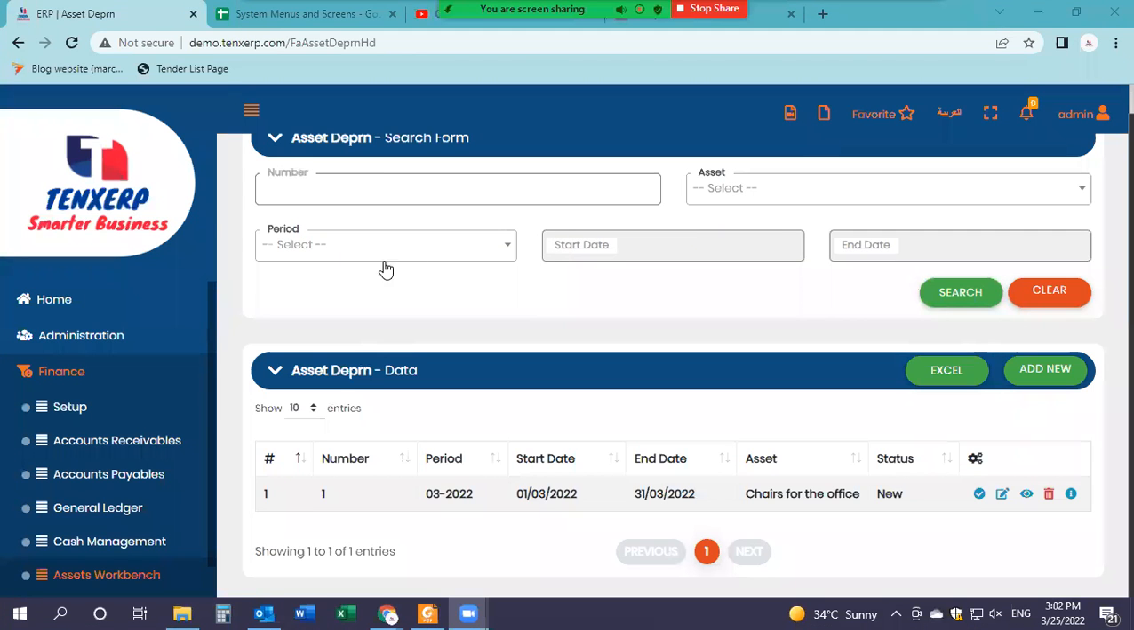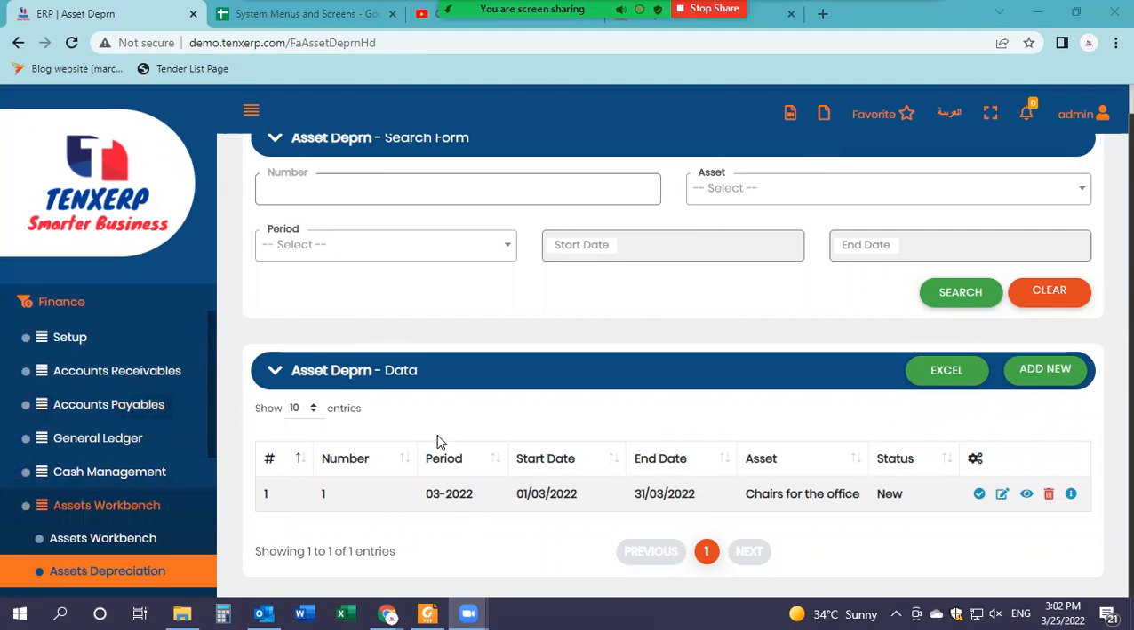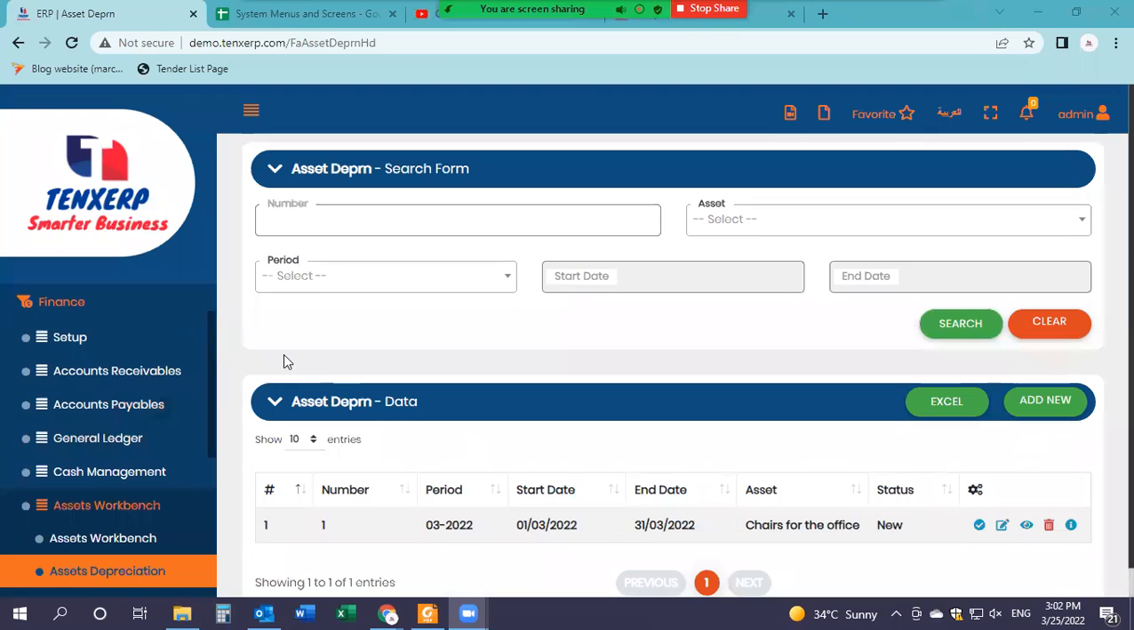Hello, so today I'm going to show you how to add an asset that is depreciated into your system. This section is actually divided into two parts. It's known as the asset depreciation screen under the assets workbench in the finance tab. On the top, you can find the search area, or the search box, for the asset depreciation.